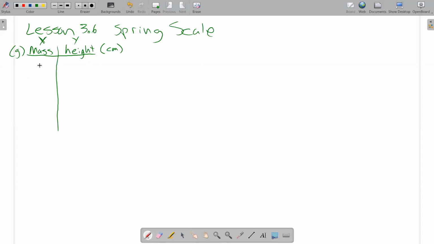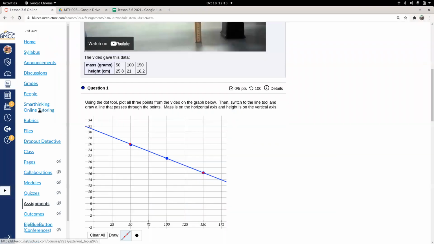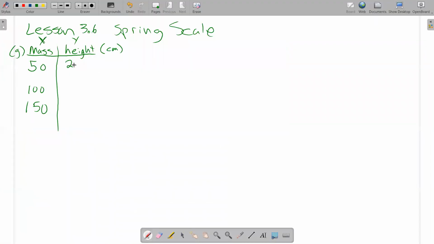Okay, and we had nice masses. Ooh, that's not a nice 5. What happened there? 50, that's better. 100, 150. And then 25.8, 21, 16.2. And I want an equation, the kind of standard one we go for, y equals mx plus b.